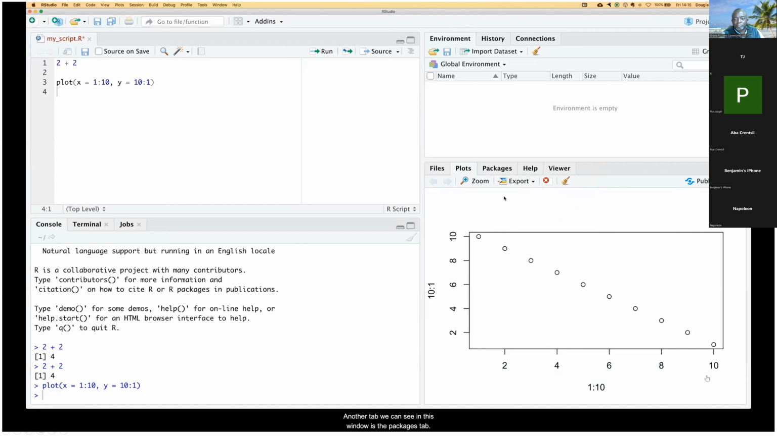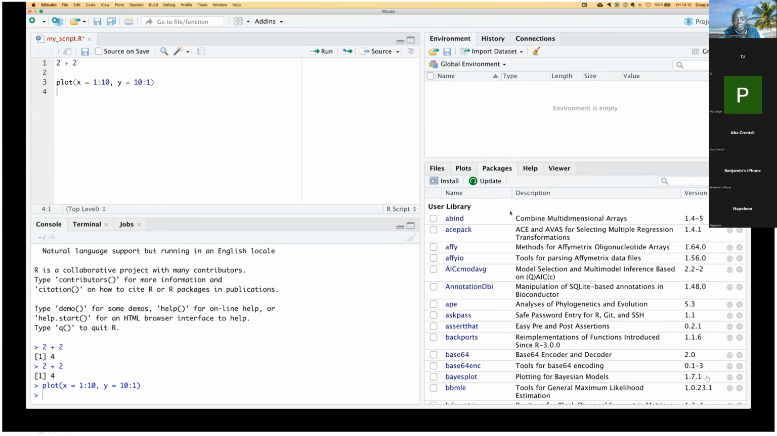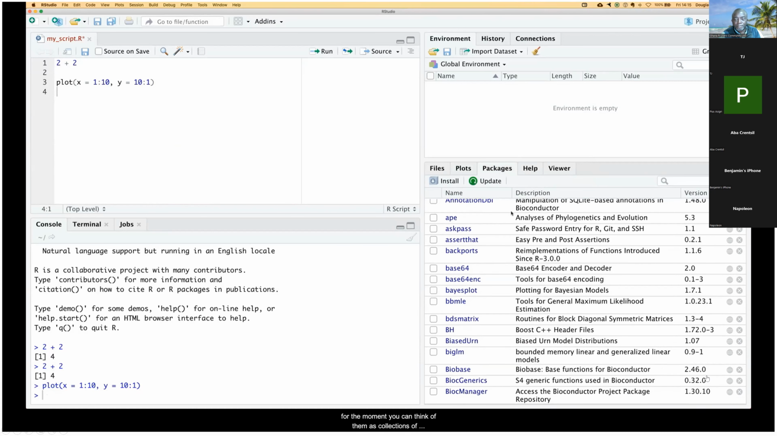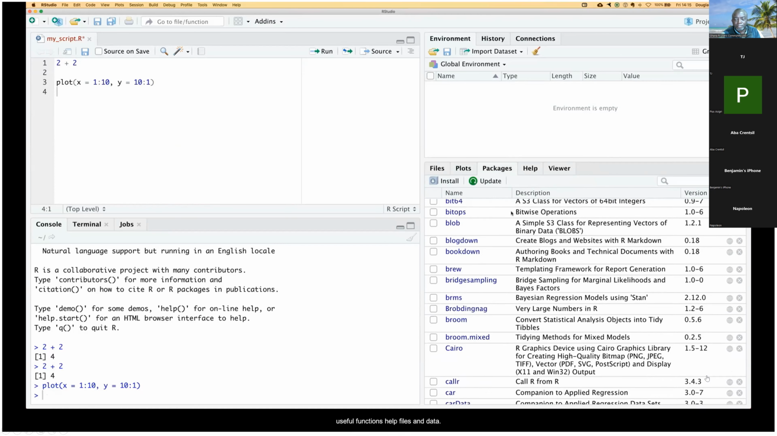Another tab we can see in this window is the Packages tab. This displays a list of all the packages that are available to you in your current version of RStudio. We will cover packages in a later video in more detail, but for the moment you can think of them as collections of useful functions, help files and data.